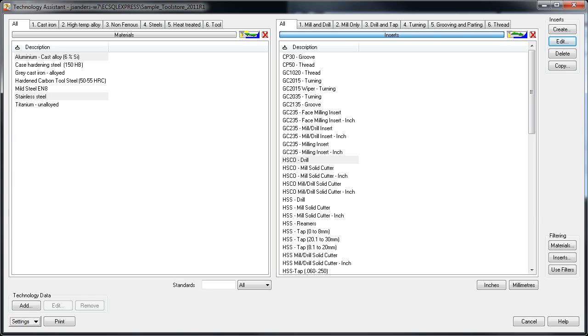We'll start by opening the Technology Assistant, located in the EdgeCam Program Group's ToolStore folder. I'm using the sample database that is installed with EdgeCam. This database already has cutting data lookup. It's a great place to begin if you're just getting started.